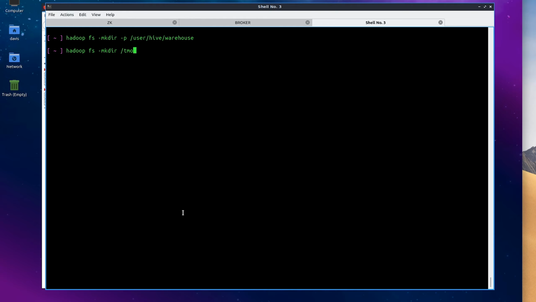Let's also make a temp directory. We don't really need the -p flag on that one because it's just one directory. Then let's change the permissions on those. /user/hive/warehouse. And then let's do the same for the temp directory. All right, so those are necessary for Hadoop to write to.